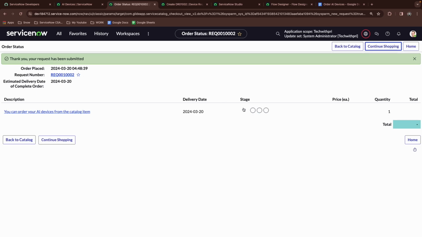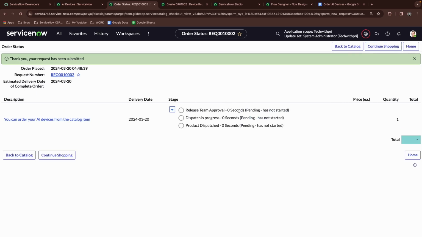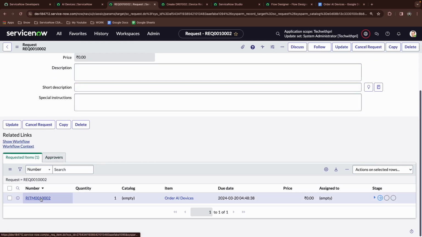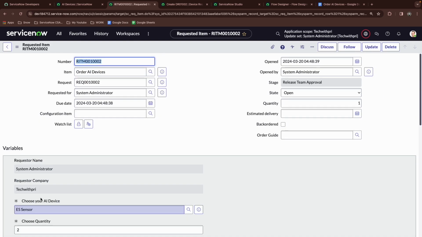All right, and you can see our 3 stages are there. First of all, release team approval, dispatch in progress, and product is dispatched. That's how we have configured the stages. So the request item is created. I'm going to open it by clicking it directly here. You can see our request item is created. I'm going to select it. Right now the stage is release team approval, state open.